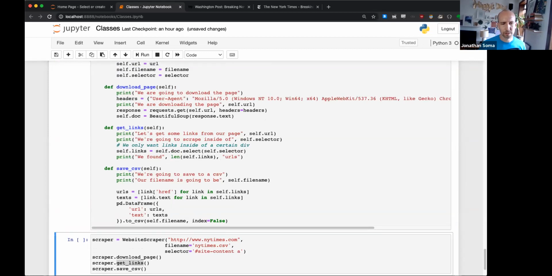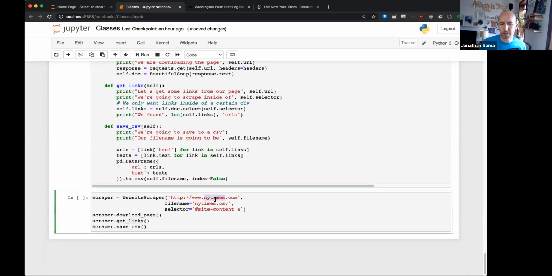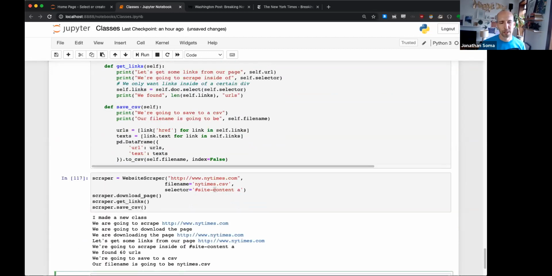Please work. So I'm going to scrape the New York Times. I'm going to find everything inside of site content A, save it to this file name. Please work. Great.